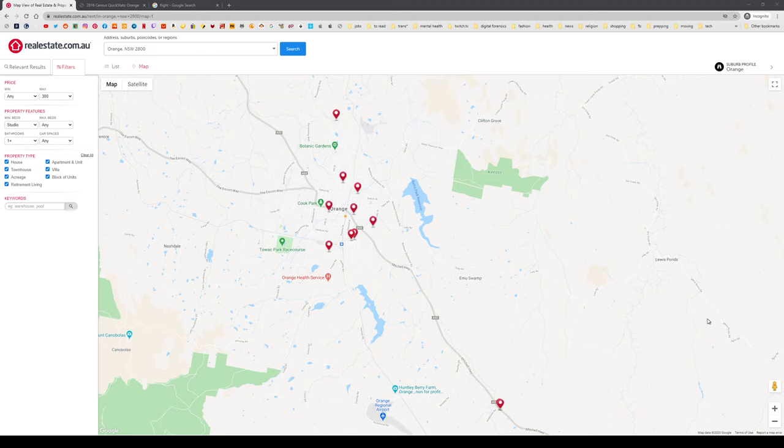Okay, so I've been searching again for properties I might rent. I was initially looking at all these places in Sydney, and I just realized I don't want to live in Sydney, so I decided to check properties in the country.